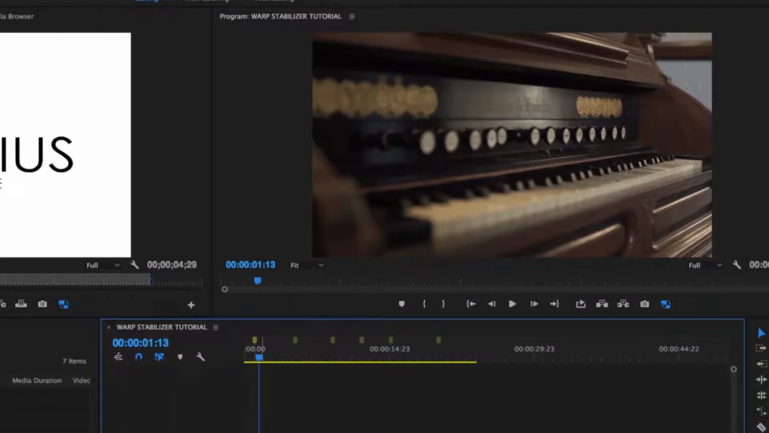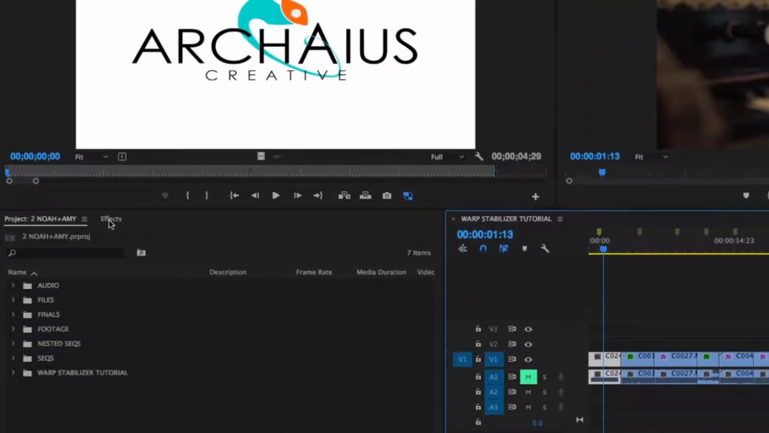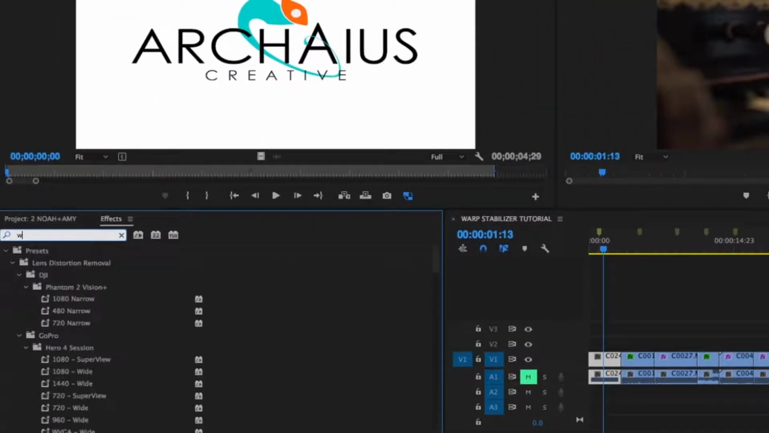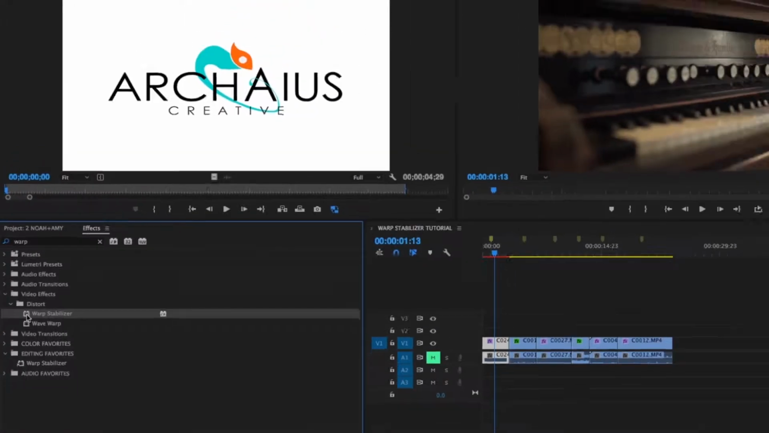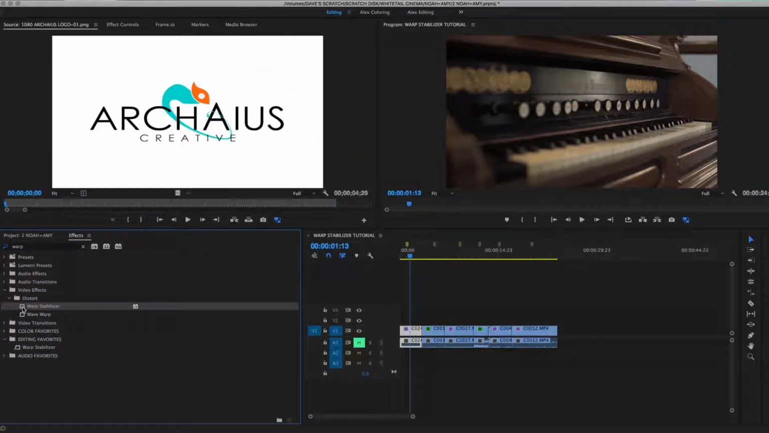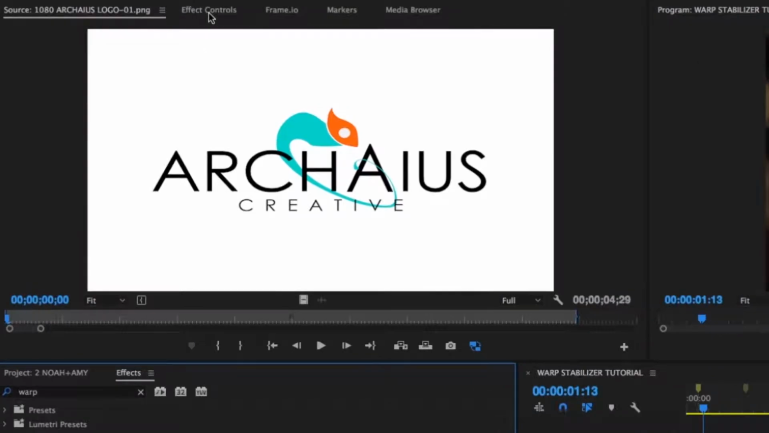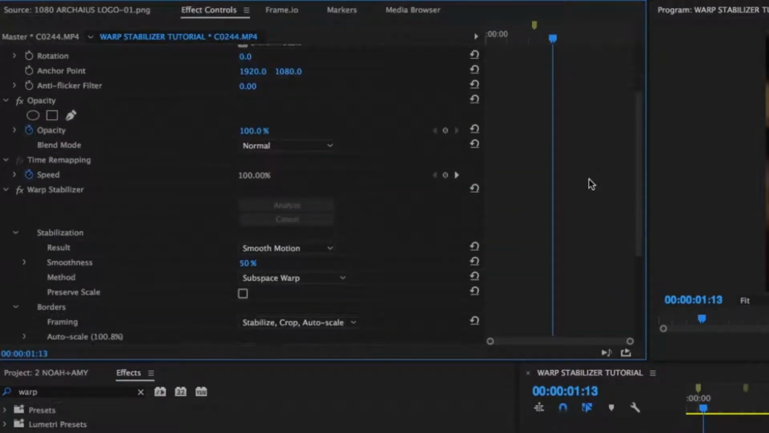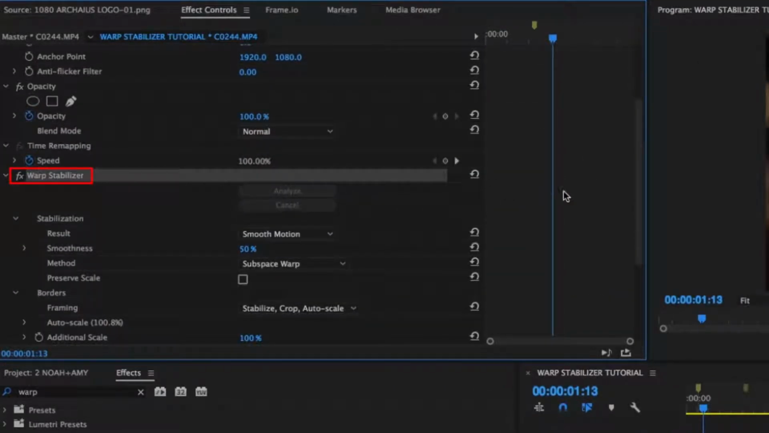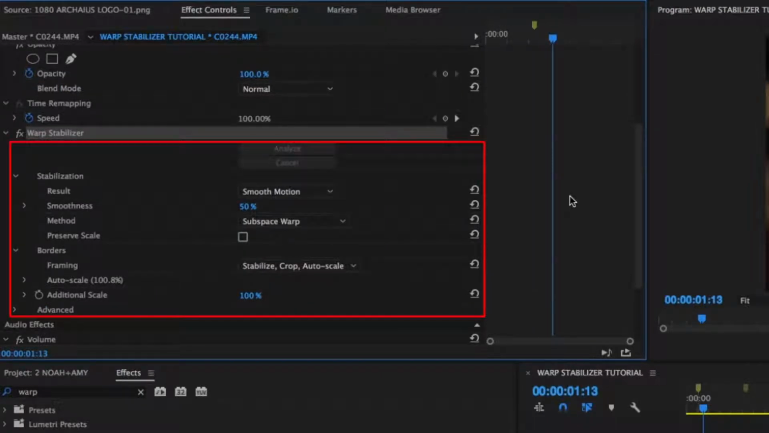To apply the Warp Stabilizer, I'll want to highlight the clip and go to my Effects tab. Search Warp, then double click it and Premiere will apply the Warp Stabilizer effect to that clip. If we then navigate over to the Effects Controls tab, we see the Warp Stabilizer on the left, and within that, a few different settings that we can play around with.